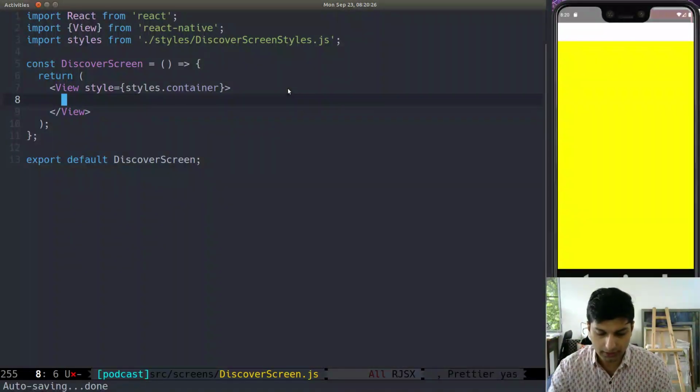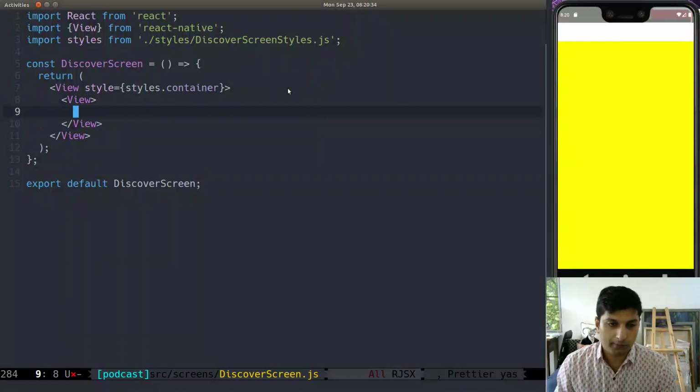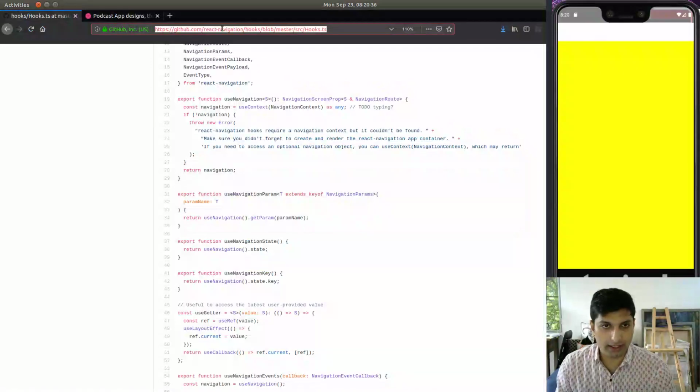Okay, so this is going to be view style. How do we do text input in React Native? React Native text input.